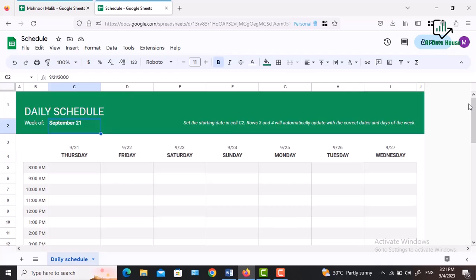One of the best features of this daily schedule spreadsheet template is that it is available for free. You can download this free template from the link in the description and start using it right away. It is compatible, so you can access it from anywhere and on any device.